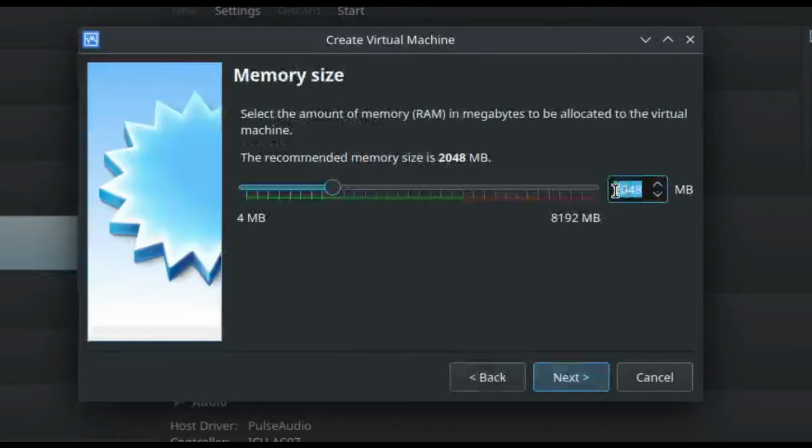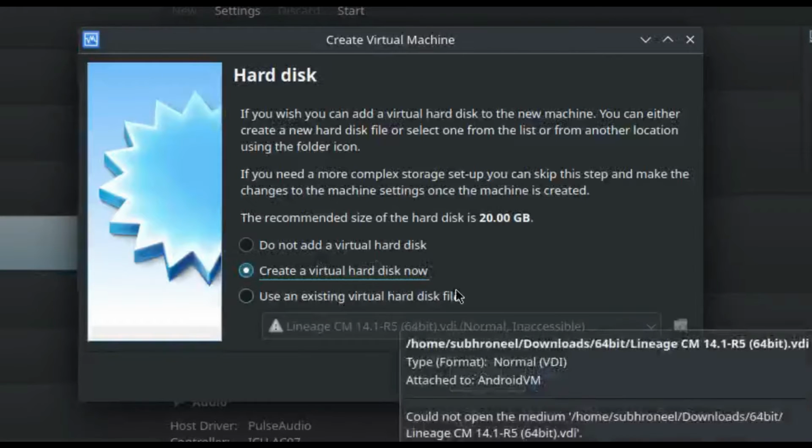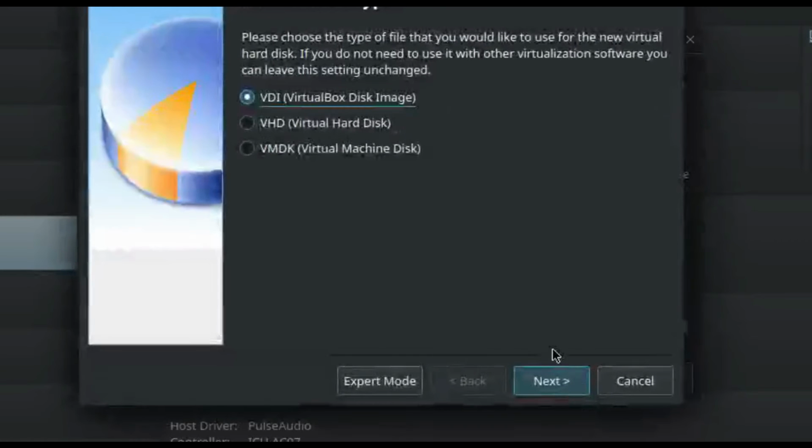RAM, I have 8 GB, so the threshold is more than near about 5 GB, but I will mention 4096, that is 4 GB. Okay, next. Adding virtual disk: do not add a virtual disk, create a virtual disk, or use an existing virtual hard disk file. I'll create a new virtual disk. I already have a Catalina, I can add that virtual disk, but I will show you how to create it and what the steps are.